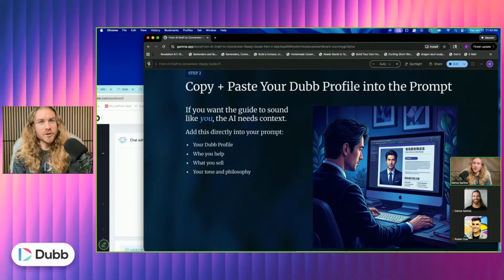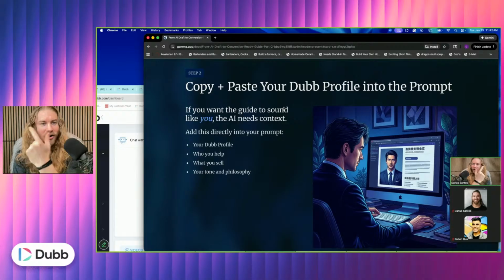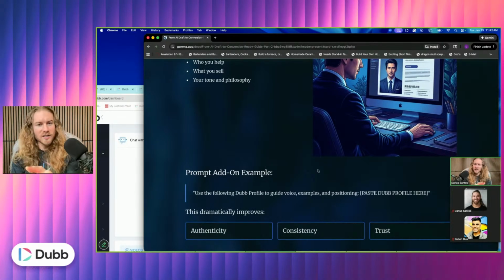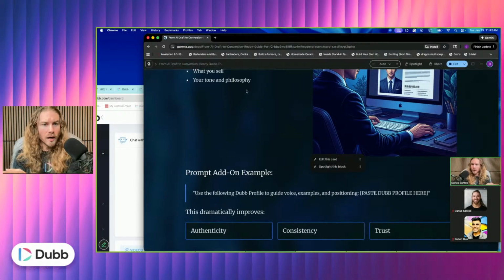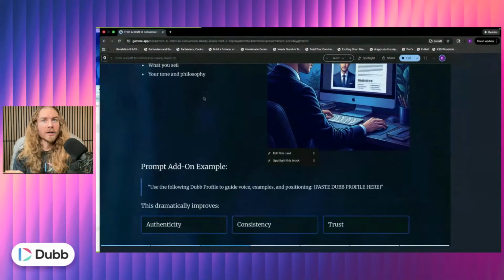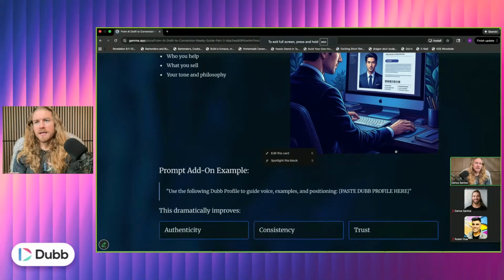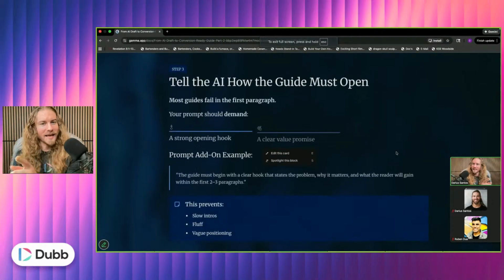So copy and paste your Dubb profile because it already sounds like you. It already knows who you'll help. It already knows everything about what you're trying to say. And then that is what you're going to paste into the actual prompt that's going into your ebook generation. So that is step 2 on how to make that thing easier.